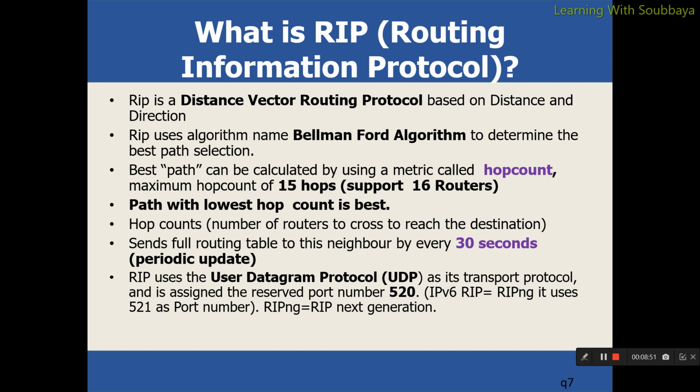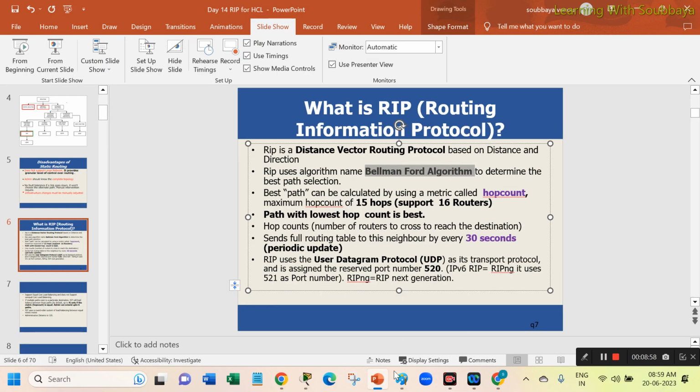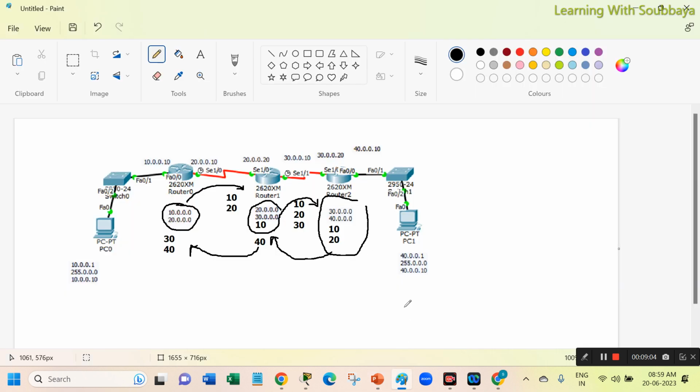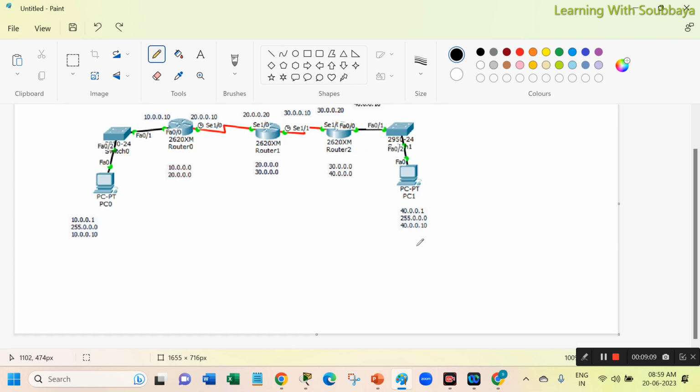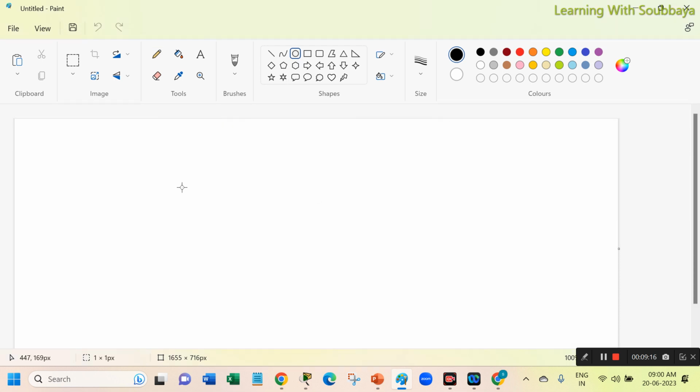If I have multiple paths available, how will RIP find out the best path here? They say the best path can be calculated by using a metric called hop count, right? How will you calculate the best path here? For example, if I have multiple paths available, we can take a scenario here. R1 router I am having, R2 router I am having here. And here also one router is available. Here also two more routers are available.